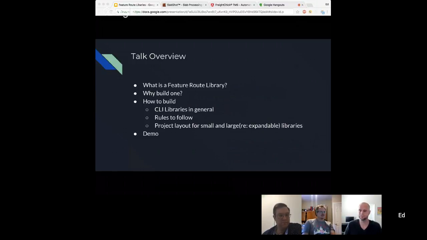So let's start. Here's what the talk's going to be about, our major points. First, I'm going to tell you what a feature library is. Then I'm going to go into the philosophy of why you might build one, why you might invest your time in it, versus just doing something else. And then we'll get into how you build a feature route library.